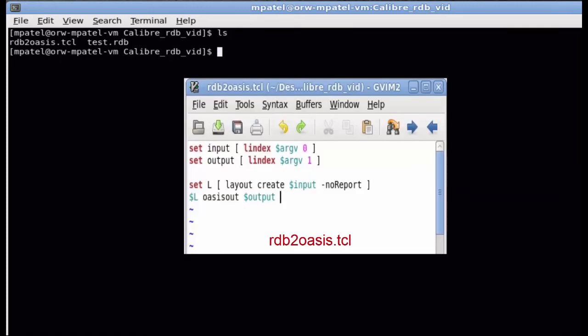In this RDB to OASIS script, the first argument becomes input variable and second argument becomes output variable. I want to load the RDB file and export it as OASIS format. Load the database using layout create command, then put the layout in handle L.